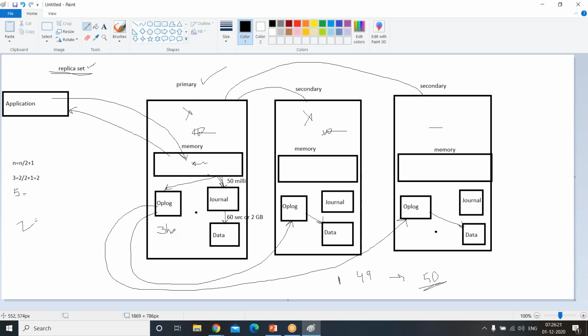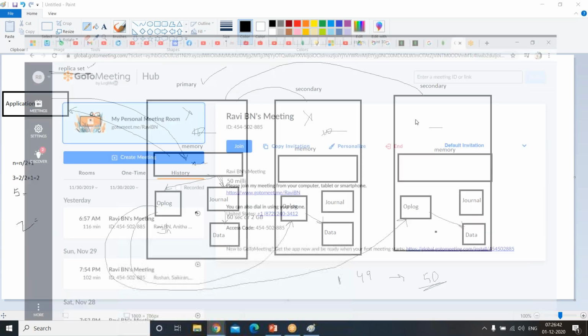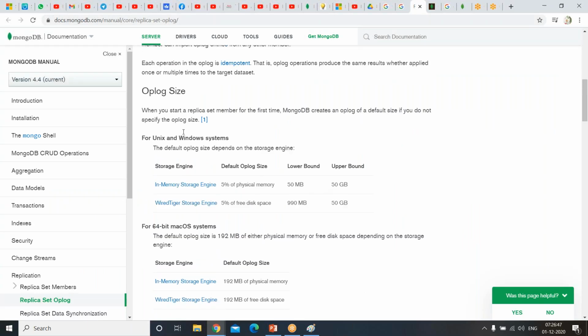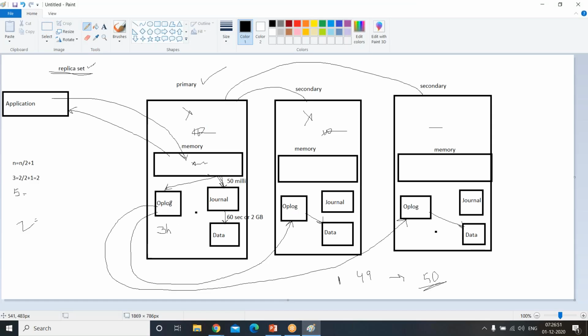It will depend on the amount of data disk size. If you have 100 GB in the data disk, it will create a 5 GB oplog. If you have 1 TB, assume it can create a 50 GB oplog, which is very big. There is a formula for this. Oplog size is the size we are talking about right now.